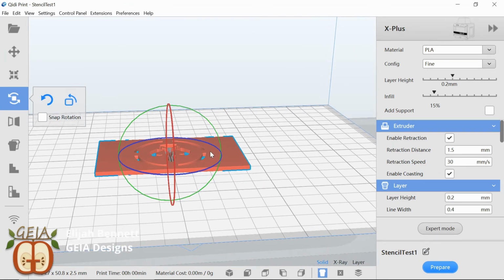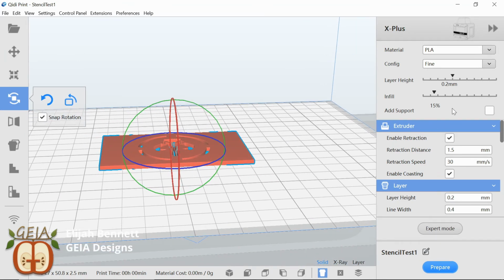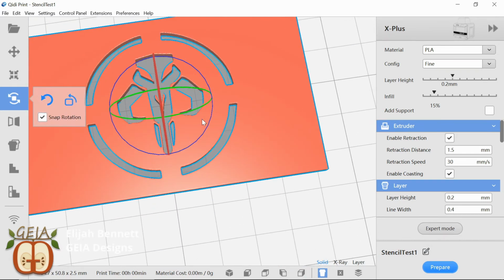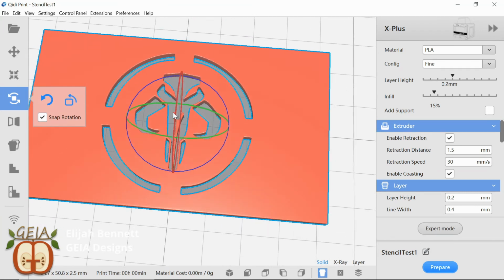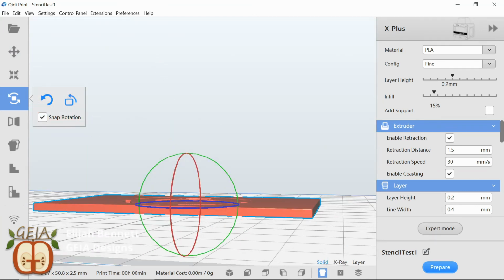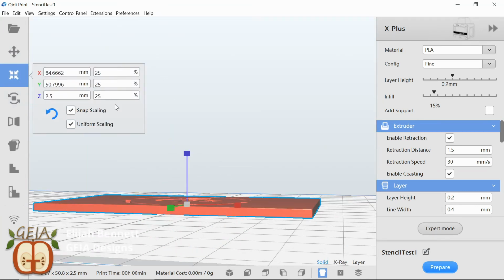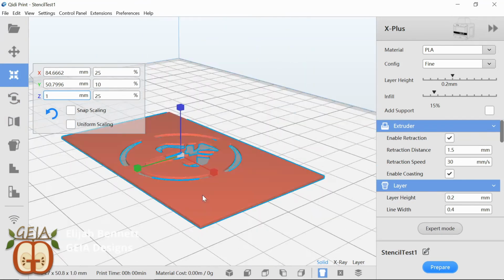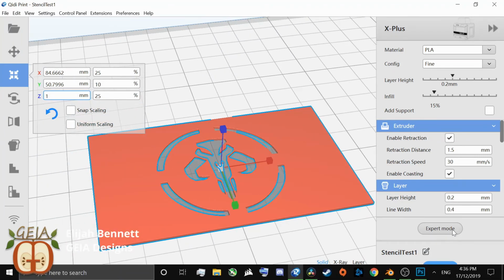We'll keep the settings generally the same. We don't need to change any of this. I think it should print out okay. Yeah, looking at it now, it looks fine. Probably a bit thick actually. We can go back to scale, turn off snap and uniform, and then drop this down to 1. There we go, that's thinner. That's better. We can quickly prepare that and see how long it's going to take.